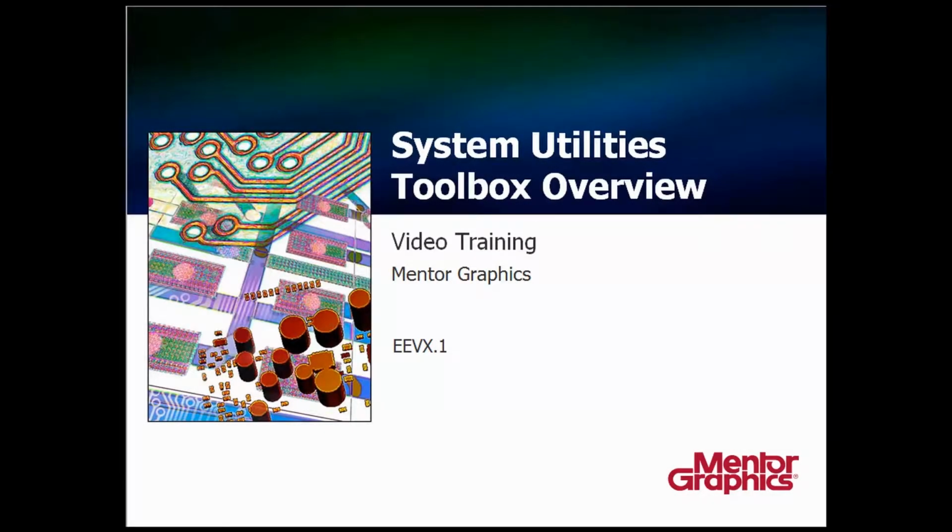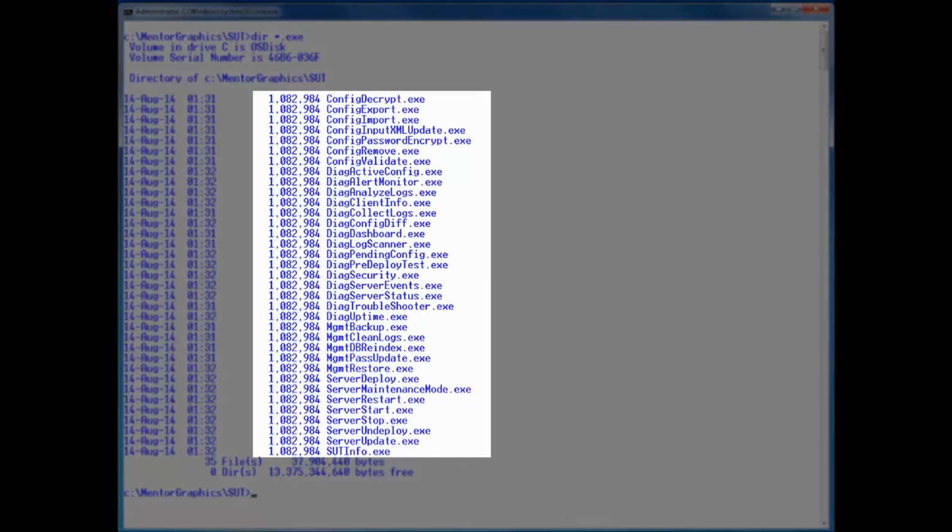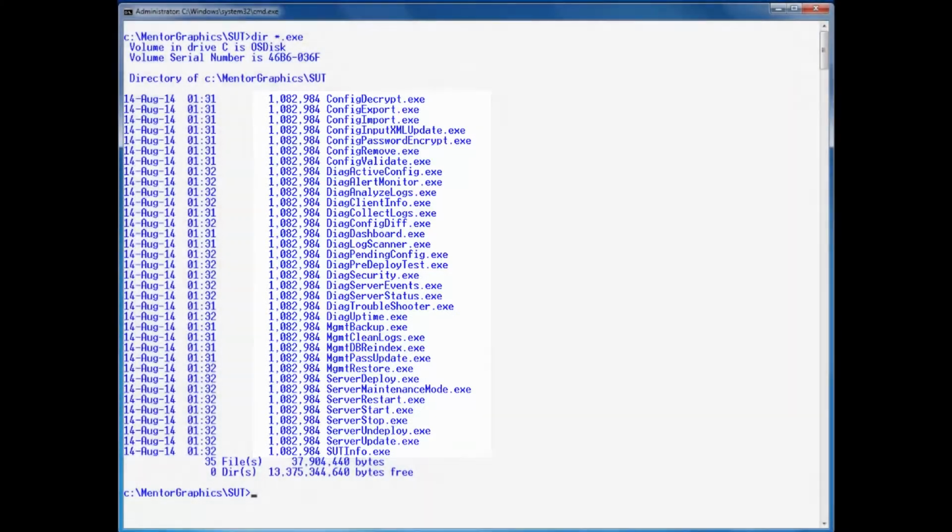Welcome back. To manage the XDM server, Mentor Graphics provide the IT professional with a set of utilities. These system utilities are a collection of command line utilities which provide all the tools required to manage an XDM server, including utilities for configuration, deployment, server and data management, security, and diagnostics. After installing the XDM server and the System Utilities Toolbox, you can open a console and navigate to the SUT directory to view the available utilities.